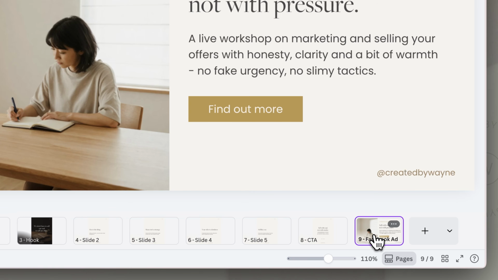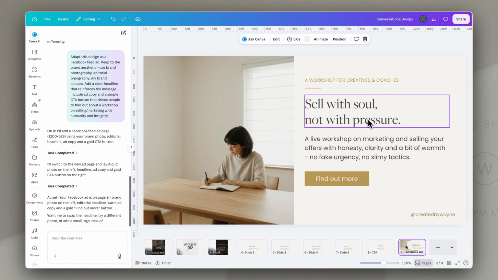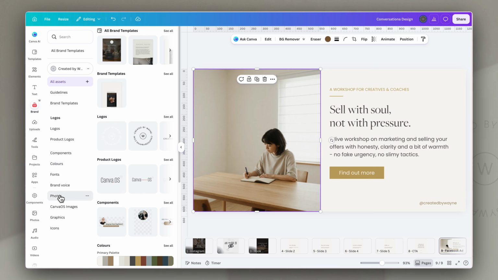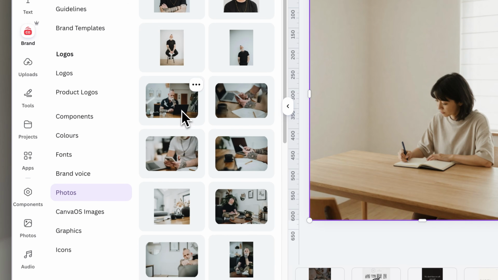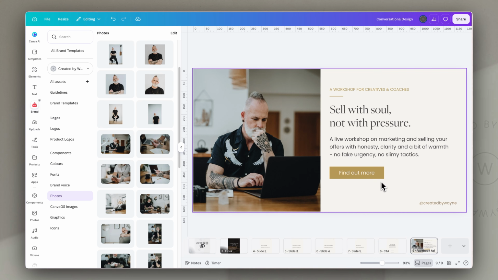If I click on that, you can see it's formatted for an advert size and style, and it's even reframed the text so that it works for an advert. Now, I want to use one of my brand images here, and I can still do that just by going to my brand and my photos and swapping something in that I think would work better for this advert. But again, it's stuck to my brand fonts and colors, and it works well just as it is.